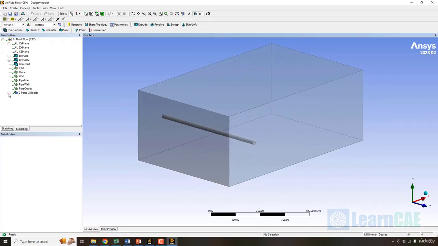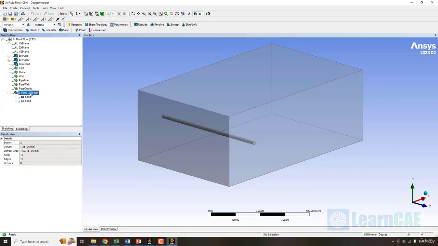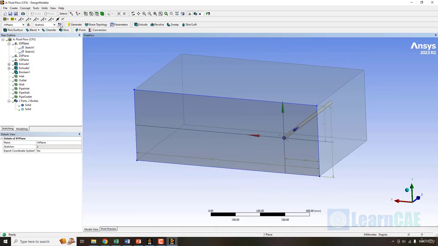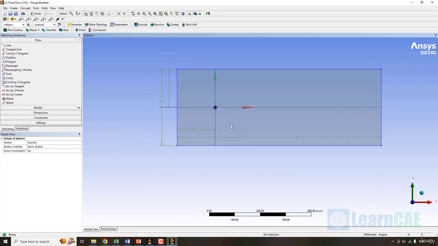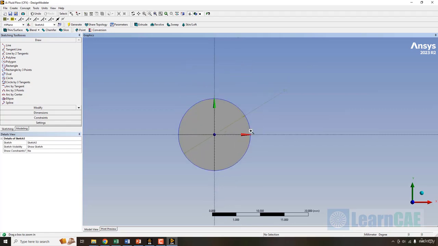Here there are 2 bodies, that is the external domain and the internal domain. We shall create the solid domain now. Click XY plane and add a new sketch. Click this icon for adding a new sketch. Now go to sketching mode. Right click here, look at, zoom closer. We shall add a solid domain here. Select circle, start from the center, draw 2 circles here.